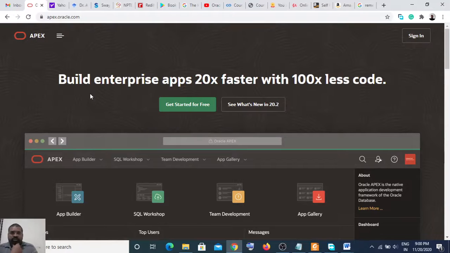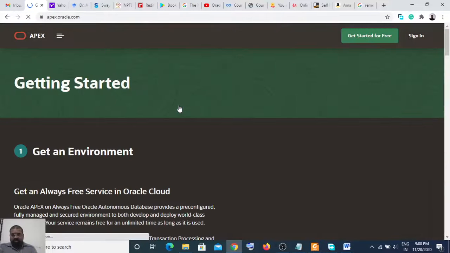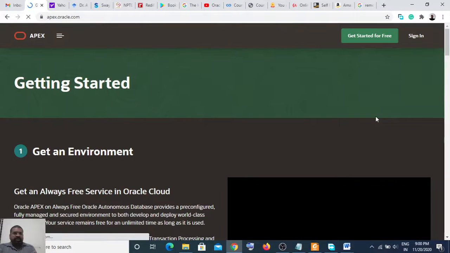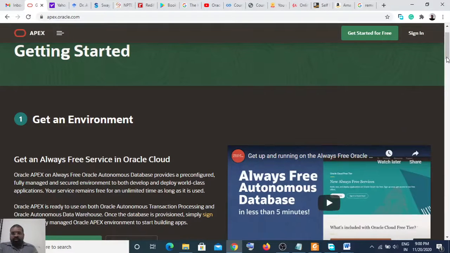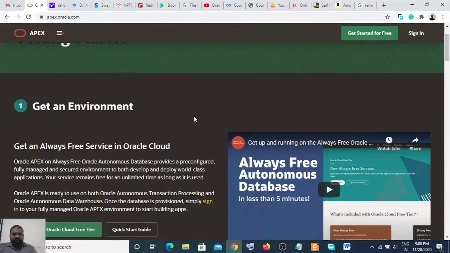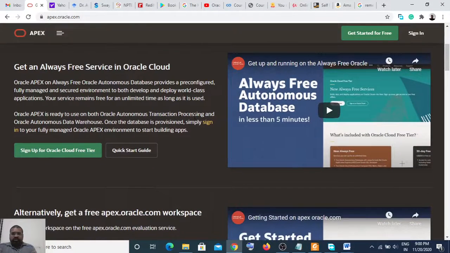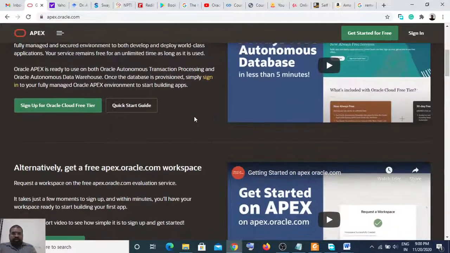apex.oracle.com gives you two options, get started for free and what's new. We are not going to see what is new here. Just click on the get started for free button. Then you say get an environment. If you go with get an environment, you will get a free service in Oracle Cloud, and it's always free. An autonomous service is there, so you have to sign up for that.